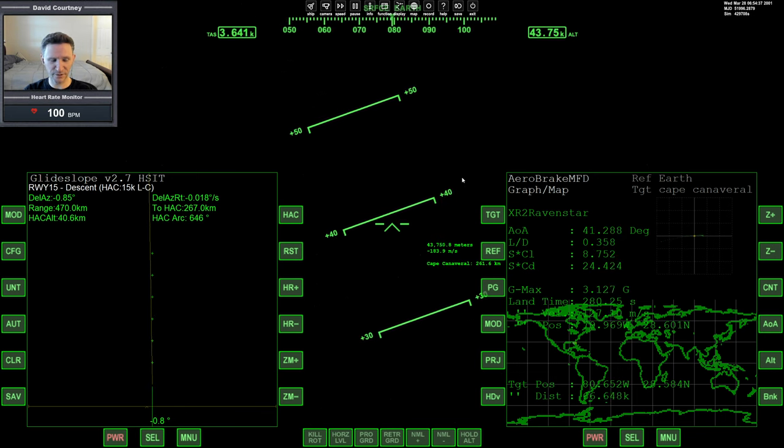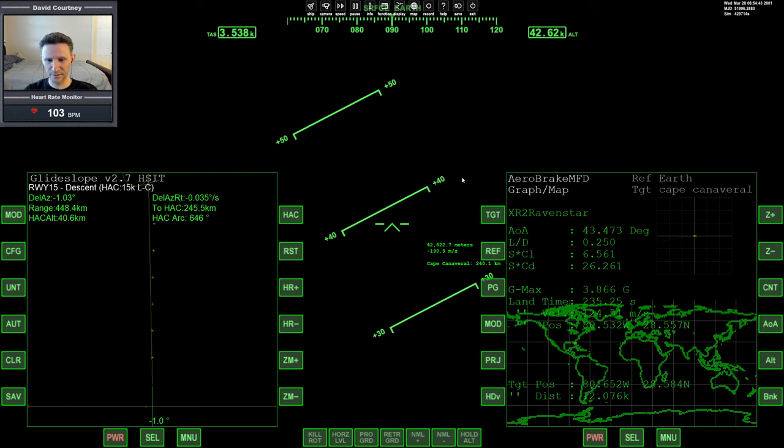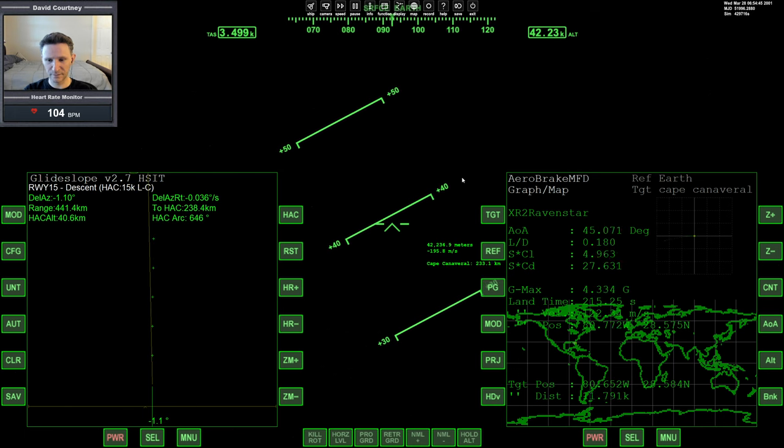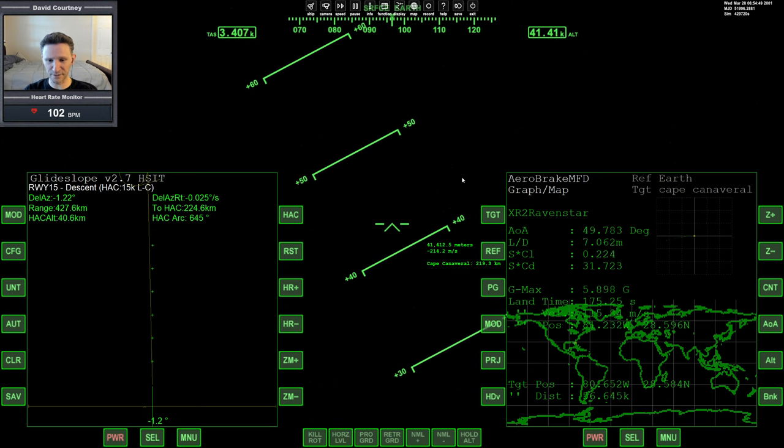Bank again in the other direction just to make sure that we're aligned. Let's increase our AOA again. Now we're down to 200. Mach 11. And let's go ahead and start braking fairly aggressively.